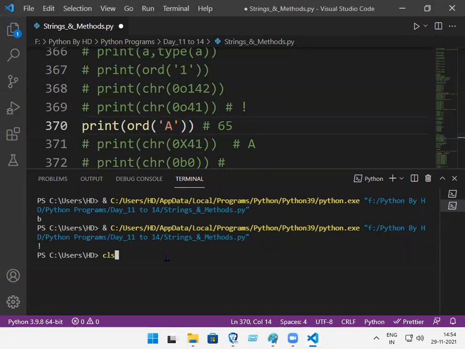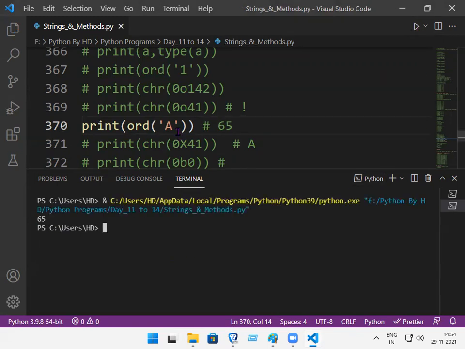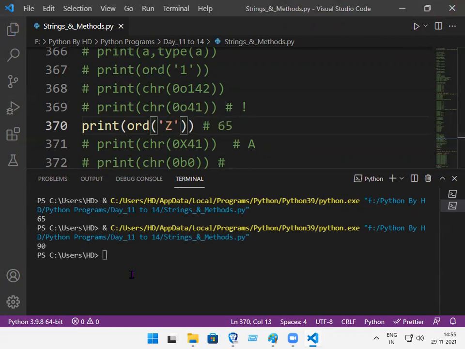And ORD of capital A, how much? 65. Capital Z? 90. Capital Z how much? 90. Okay, small a how much? 97. Capital Z how much? 90. Okay, this you have to remember, okay? Compulsory, whatever it is, but you have to remember, or else you have to write the code like this.